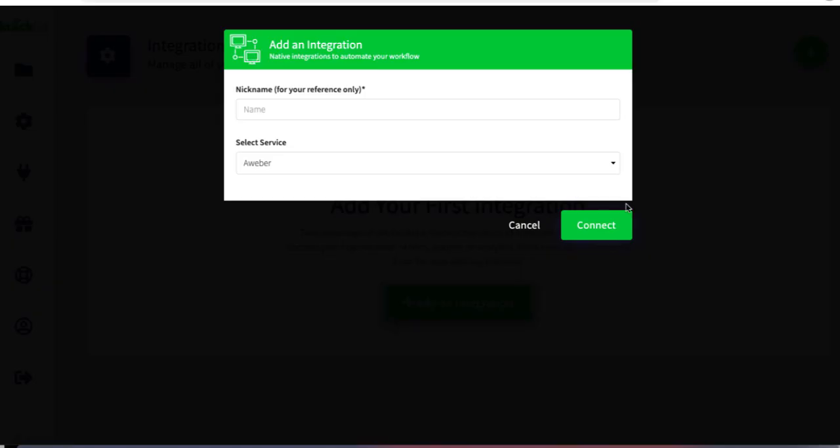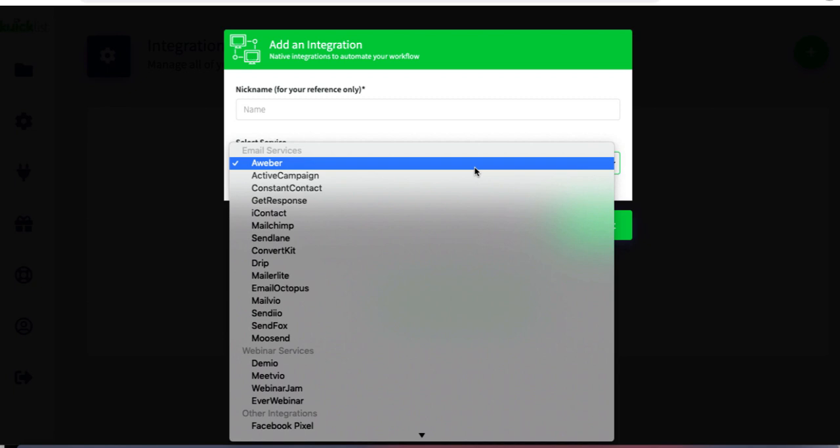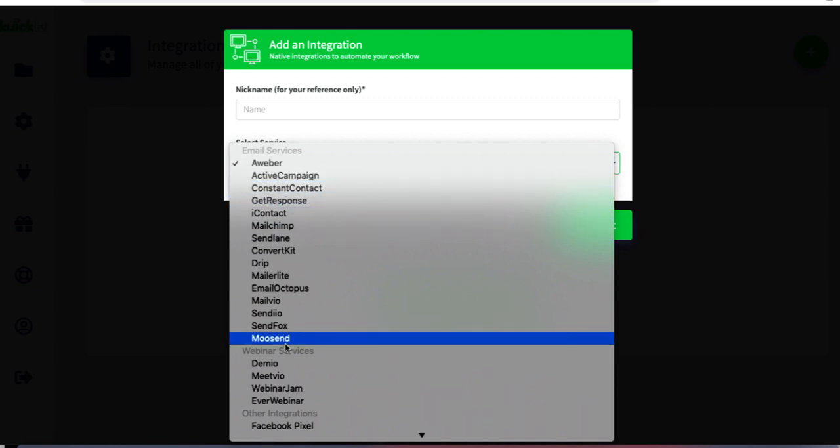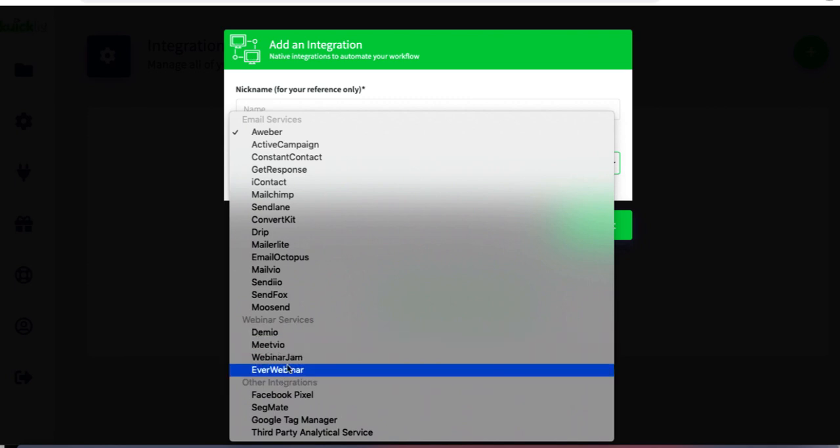Now for your integrations, there's various things that you can integrate here with. Obviously very important if you've got an opt-in form. Then you have all of the email services here. You have all the webinar services here. In my bonus, guys, I am going to actually give you a tutorial about how to integrate these so you can make it very, very easy for yourself.